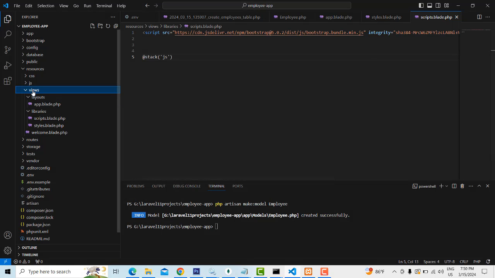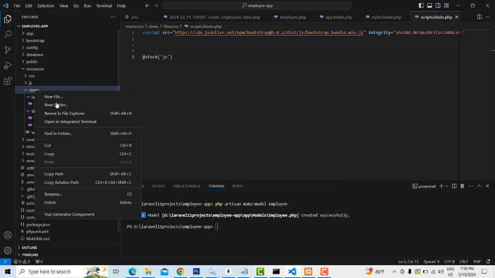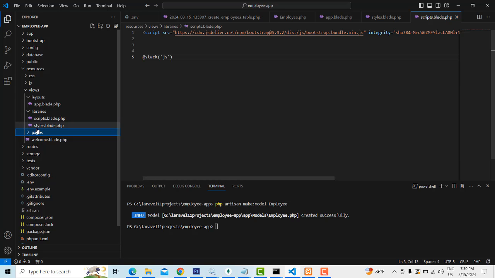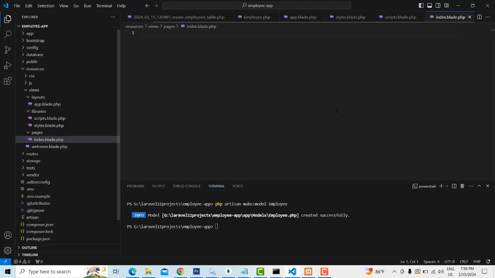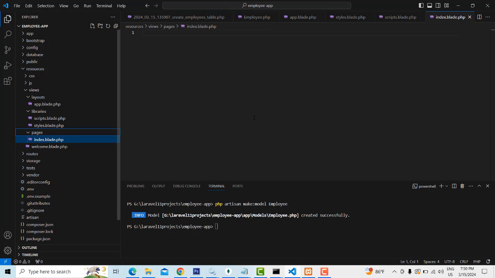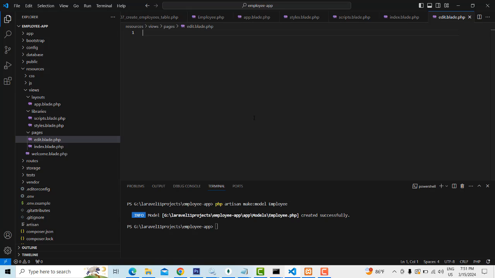So select the views folder, right click, new folder. Create the folder called pages. Press the enter key, and pages is created. Select the pages folder, right click, new. The first one is index.blade.php. This is the first page I'm going to create. The second page I'm going to create is edit.blade.php. So we have two different pages, and I have created them inside the pages folder, right?